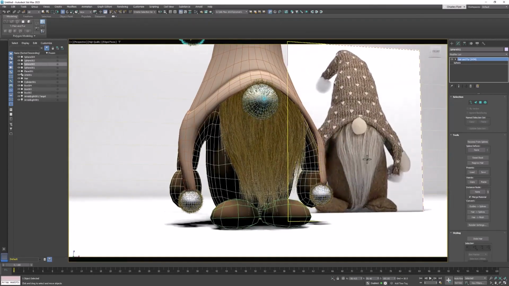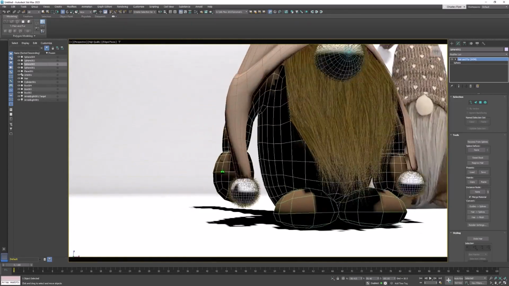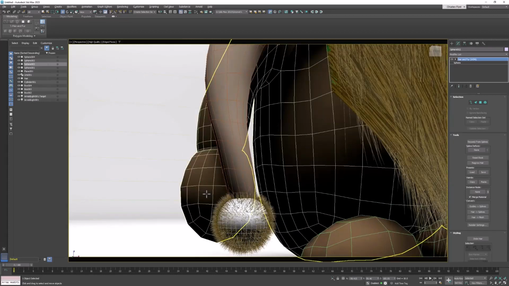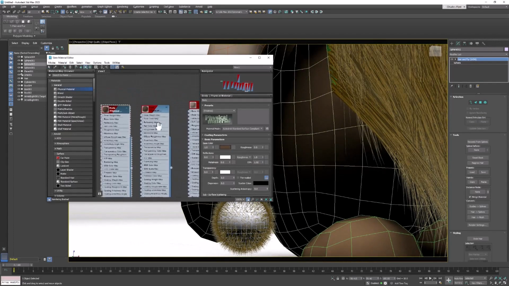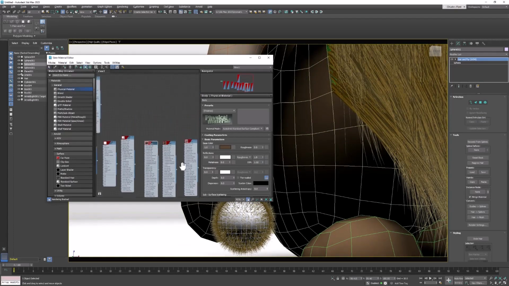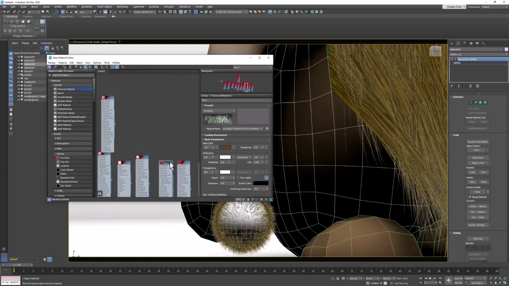Now the hands are a different color than the body. The easiest way to deal with that is to use a multi-sub-object material. So I'm going to go back to the material editor, and here is the body material. I'm going to zoom out some and move that one up.